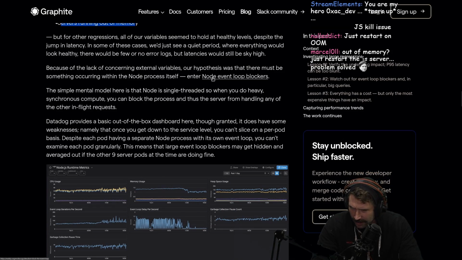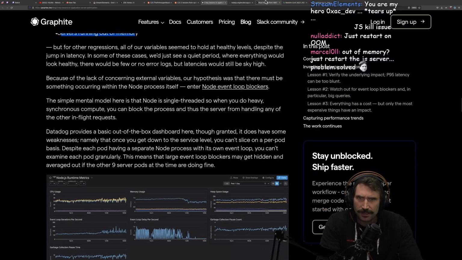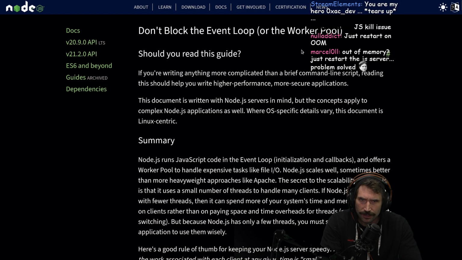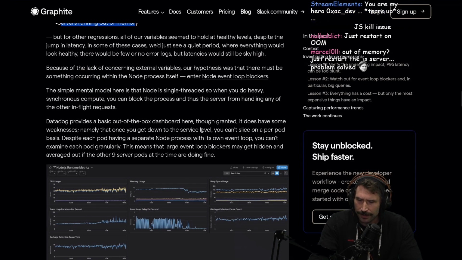Oh, interesting. Is there a specific list of event loop blockers? Don't block the event loop or worker pool. Well, yeah, but who's blocking? I mean, sometimes you have to do a lot of work. That's just a reality, and that blocks.